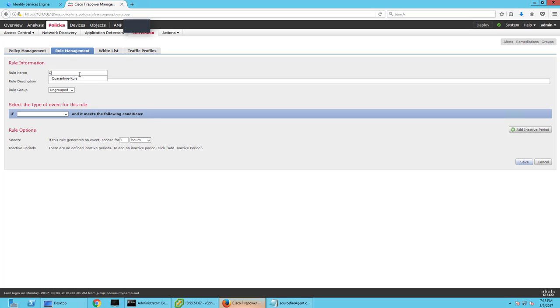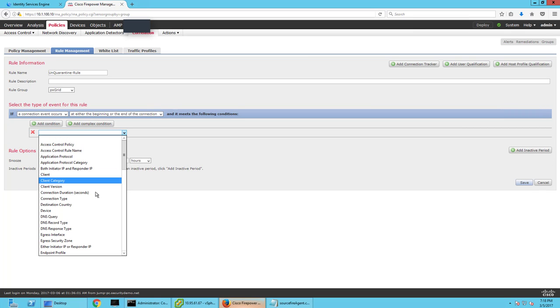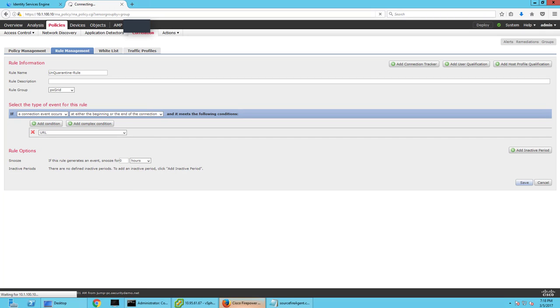Now we're going to do unquarantine rule, and we're also going to group that with pxGrid. And then we're going to do a connection event occurs. I created a fun little web page that is going to be our mitigation page, and just to show you what that looks like.